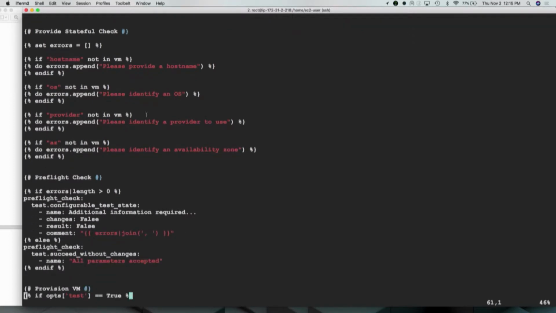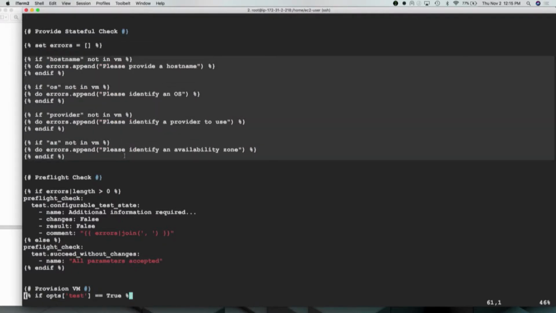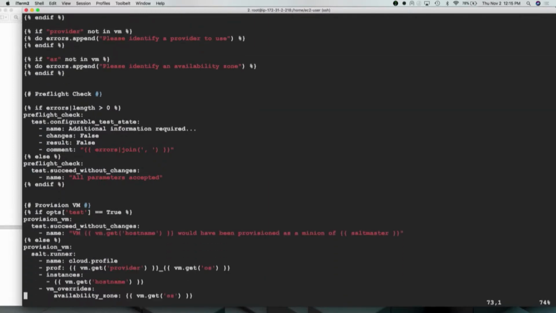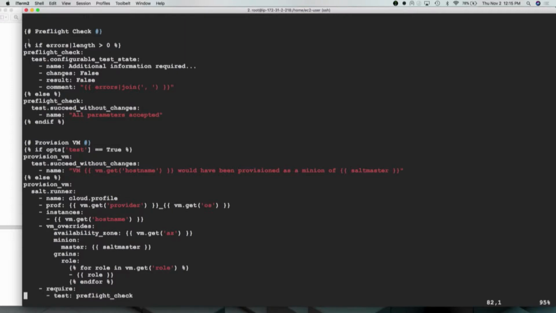I want to provide a stateful check to confirm I've received all the data that I definitely need. So I will set an empty list called errors, and then I will look through my other variables and say, if I don't have hostname or OS or provider or availability zone, then I will complain by appending something to my errors list. Once I've processed that, I will go through a pre-flight check to say, if my errors list has a length greater than 0, then something's wrong and I do not want to proceed.